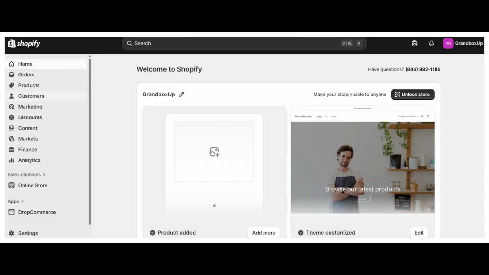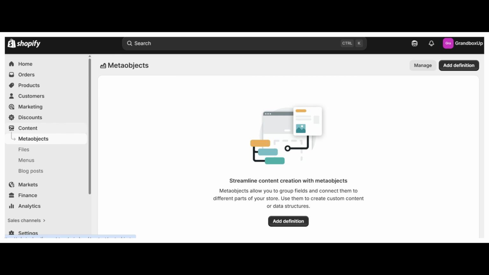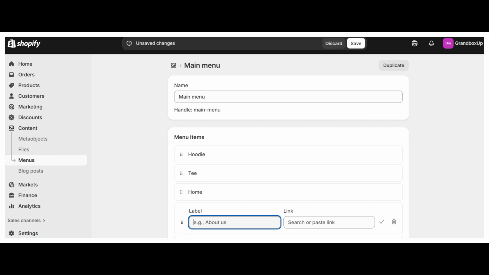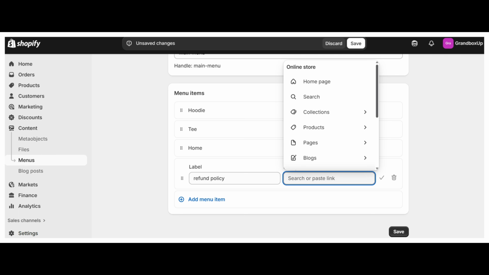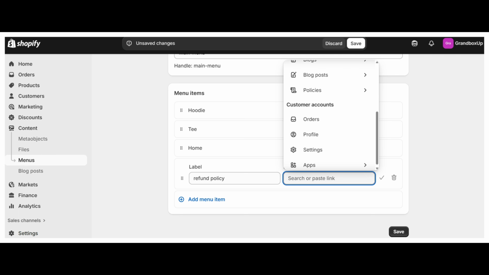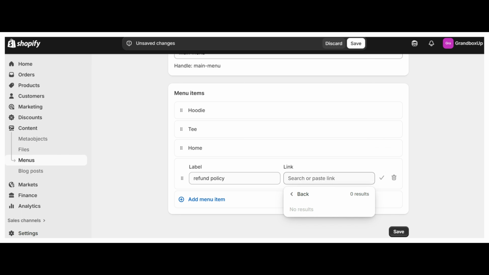Step 7 is navigation menu. Head over to the content section in your Shopify store. Select navigation or menu. You can add links to your home page, shop, collection, about us, and contact us. You can also create drop-down submenus like men, shirts, pants, shoes. Don't forget to set up the footer menu for policies and contact details.